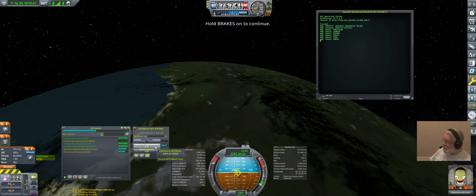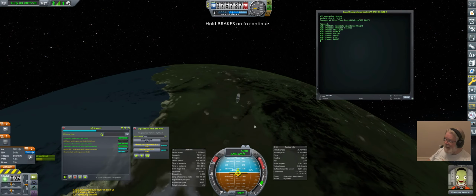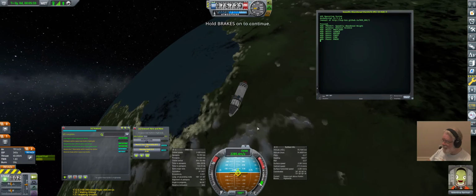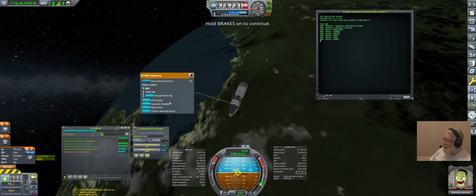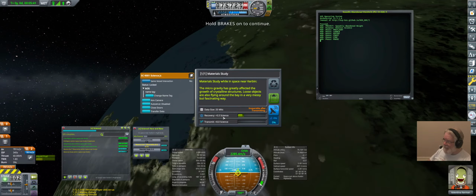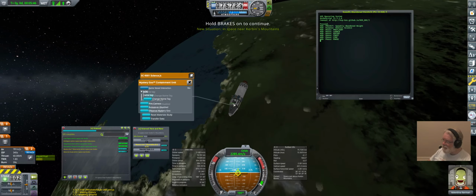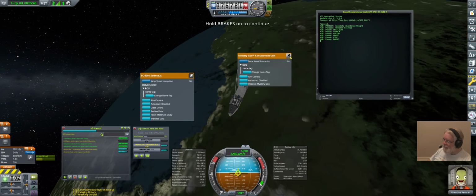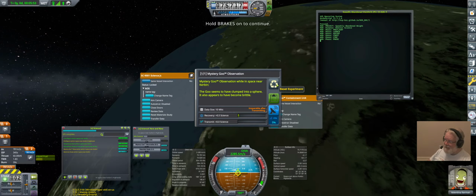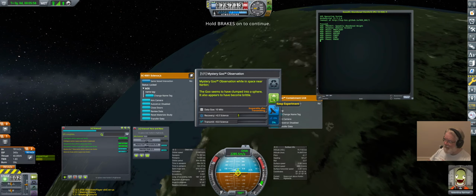Apparently, we have already done material study in mystery goo on orbit. I can take another sample of those and get 5 or 6 more research points. Let's do that. So we are going to conduct a material study. And see, we got 5.5 science out of that. And then we are going to observe the mystery goo. And that's half a science. That's good. Oops, I hit the wrong one. Observe mystery goo. Don't reset it. Keep it.